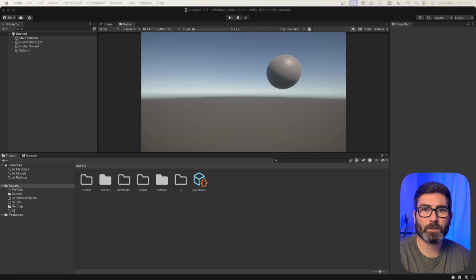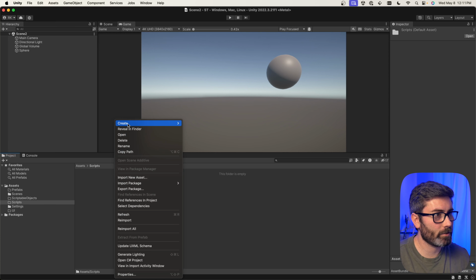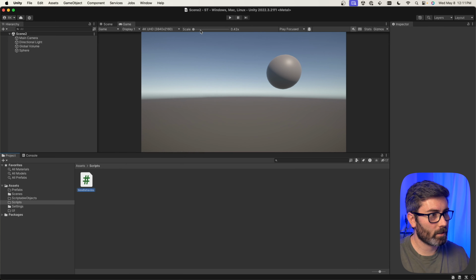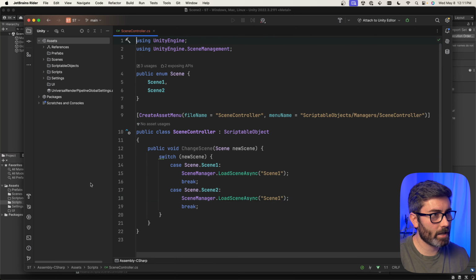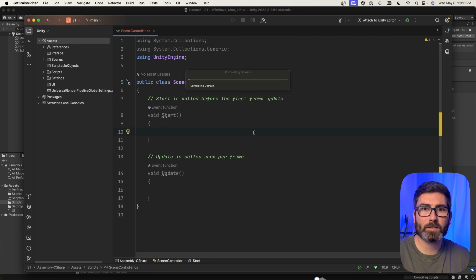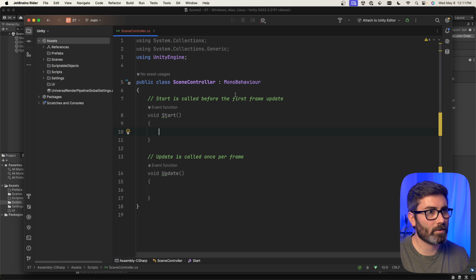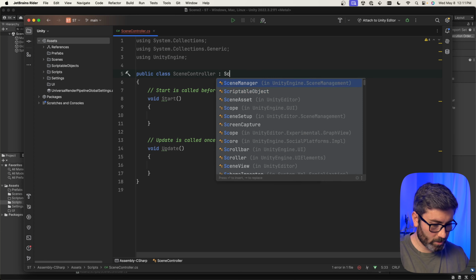The first thing we're going to do is create a class that's responsible for actually changing our scene. We'll call this the scene controller. I'm going to go in the scripts folder right here, and I'll create a new C# script. We're going to call this scene controller. And then I'll open this up in my IDE. And we're actually going to make this a scriptable object. So we're going to need this to live on throughout all our scenes, and we're not going to need any of the MonoBehaviour stuff. So let's go ahead and change this to a scriptable object.